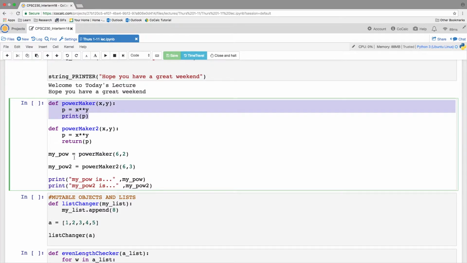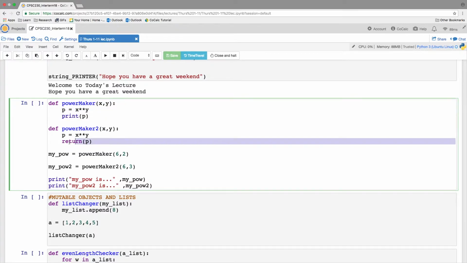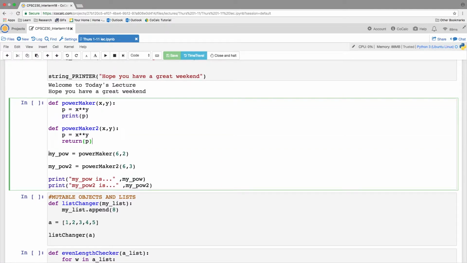Okay, so I just want to show you the difference between having a return statement and not having a return statement. So I'm going to set this variable myPow equal to PowerMaker(6, 2), and remember that's this one up here. And then I'm going to set myPow2 equal to the output of PowerMaker2, this function of 6 and 3. So remember, this should take 6 and raise it to the power of 2, and this 6 to the power of 3.